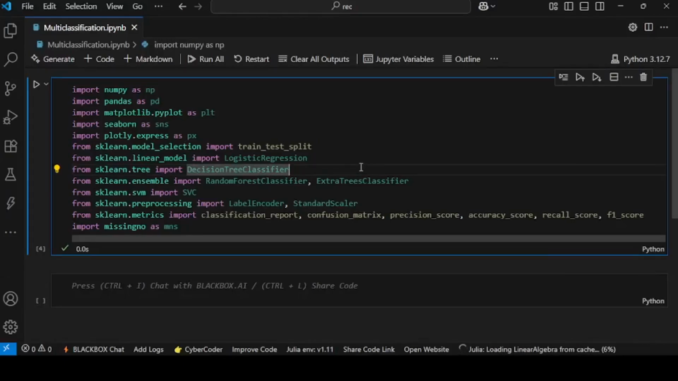Now, in this video, we are going to understand multi-classification. The only difference between multi-classification and binary classification is the target class outcome: for binary, the outcome is 2, and for multi-classification, the outcome is more than 2. The same processes involved for binary classification are involved for multi-classification.